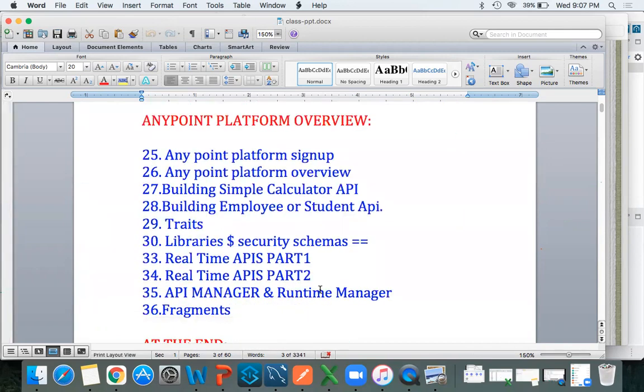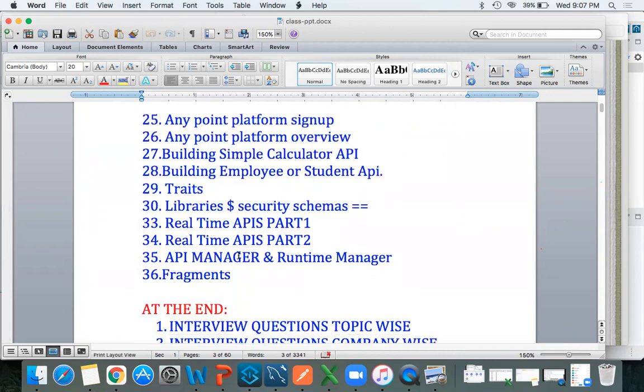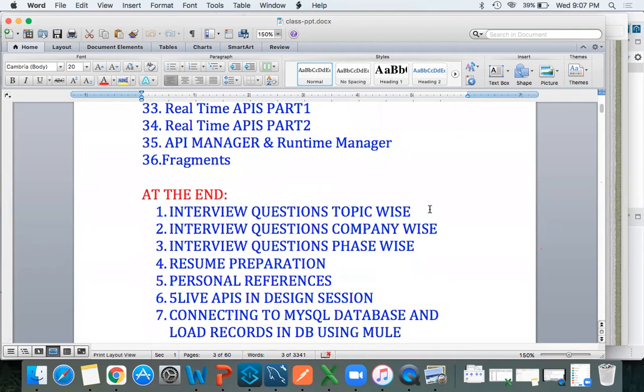Okay. So at the end of the course, you will get interview questions topic wise, company wise, phase wise. Phase wise means we have three phases, right? Design, development, deployment. After completion of the complete design phase, I'm going to provide all the interview questions related to design. Then company wise: suppose you are going for TCS, what kind of questions may they ask? If you are going for L&T Infotech, what kind of questions may they ask? Like this, I'm going to provide at least 10 to 15 company interview questions. Then phase wise: design, development, deployment.